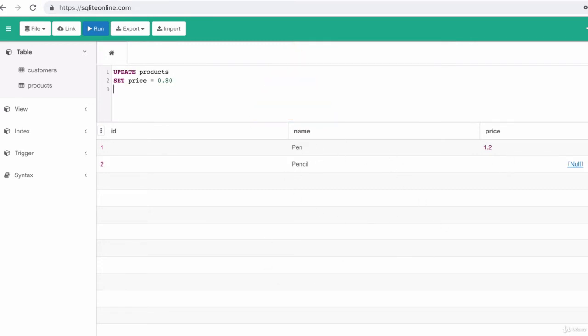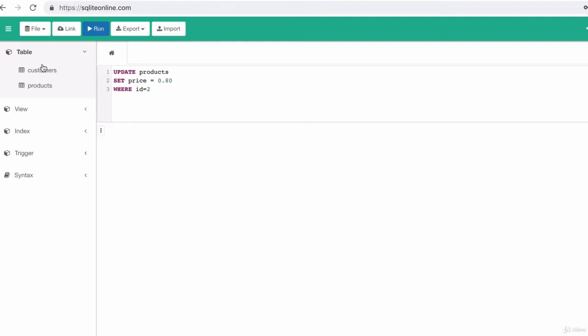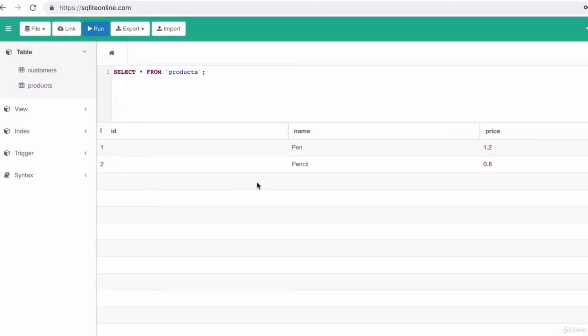So it's really important that you specify the where statement so that it only sets the price of 0.8 where the record has an ID equal to 2. So now it's going to find this particular record and only set its price to 0.8. So now if I hit run and let's see our products table again, you can see our pencil now has a price and we don't have any null values anymore.